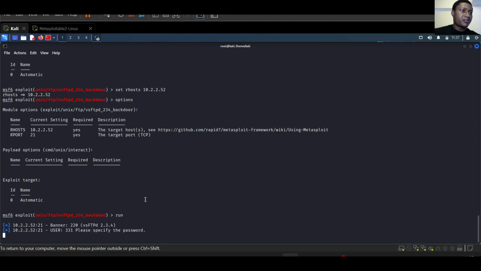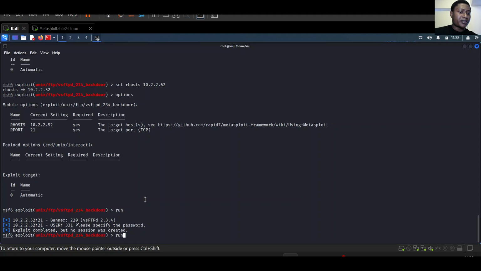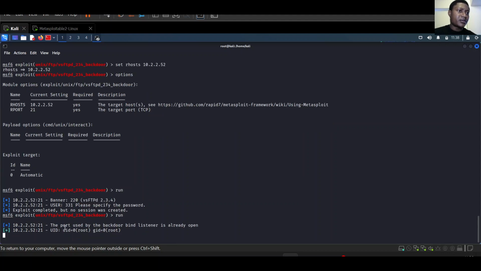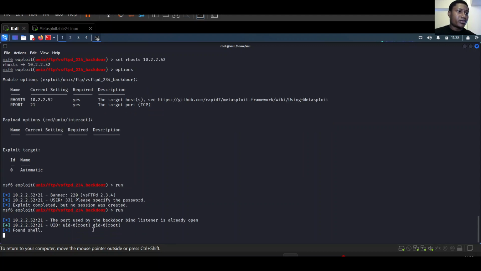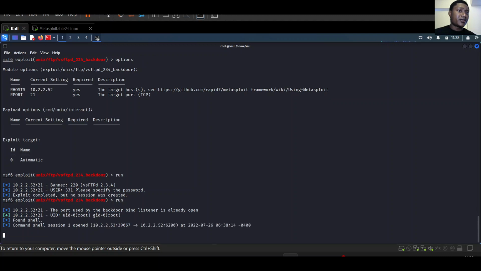Okay, let's see. Okay, didn't work. Let's run it again. So yes, now it's using the root. It's logging in as root. Okay, and it's found a shell. So this is the first shell that we have gotten.